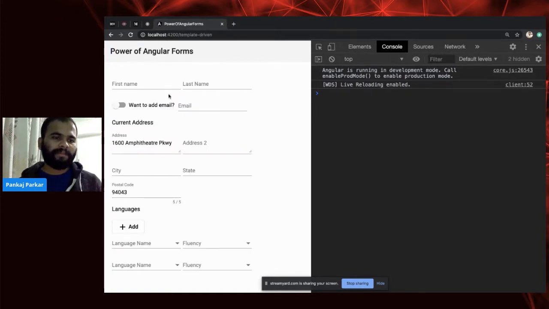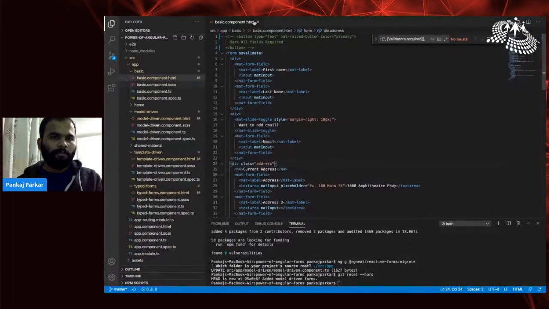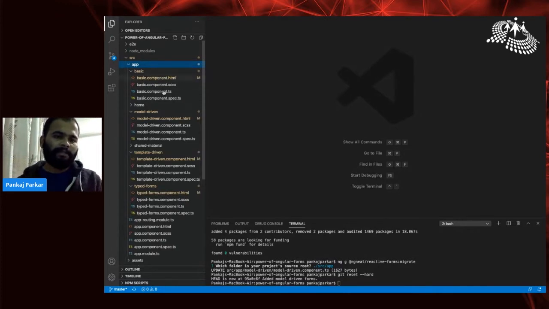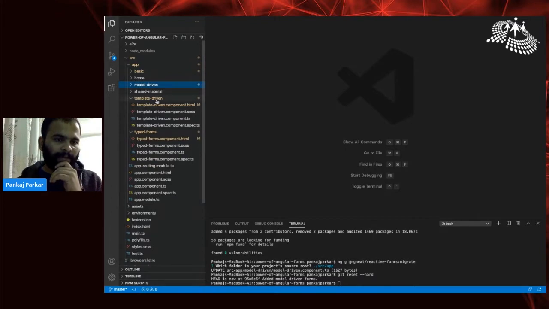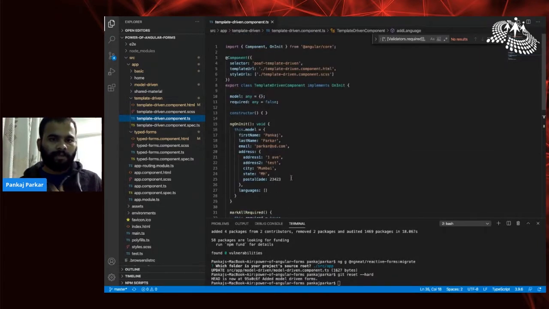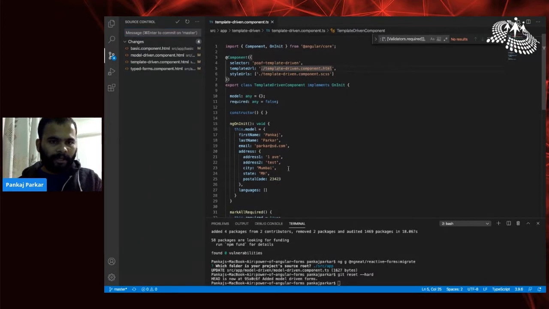I just copied the HTML code from what we have seen on the basic page to here, and you will see that this whole page is HTML only. So let's look at the HTML side of it. This complete project I have created with the CLI, and I will provide this particular repo URL at the end. I am using Angular 10, so most of the things will be based on, I can say, TypeScript being more strict here. As I opened the template driven route, I have configured the template driven component here. This is the template driven component.